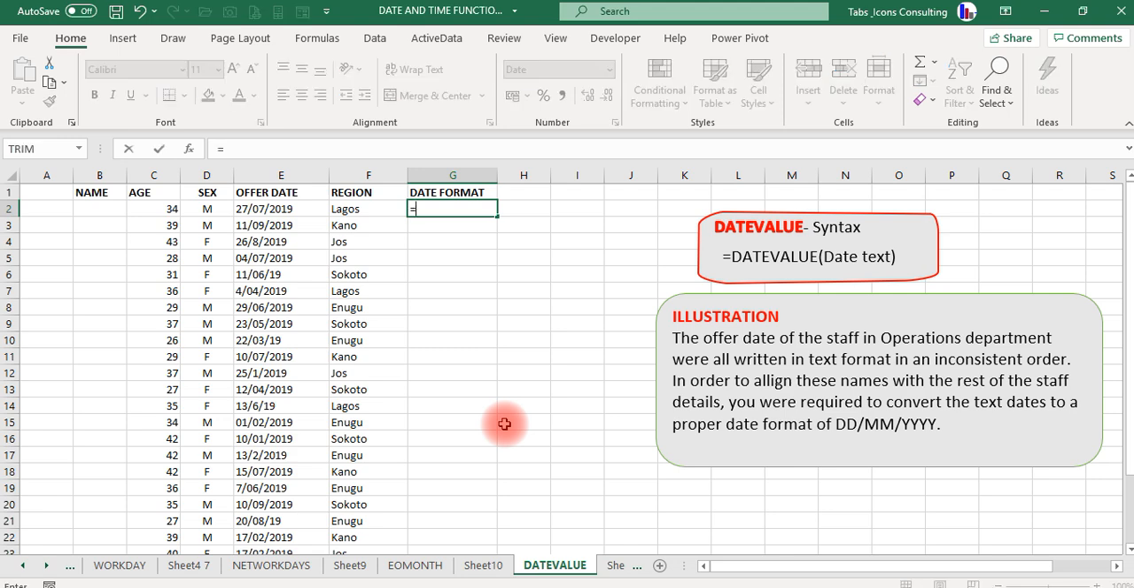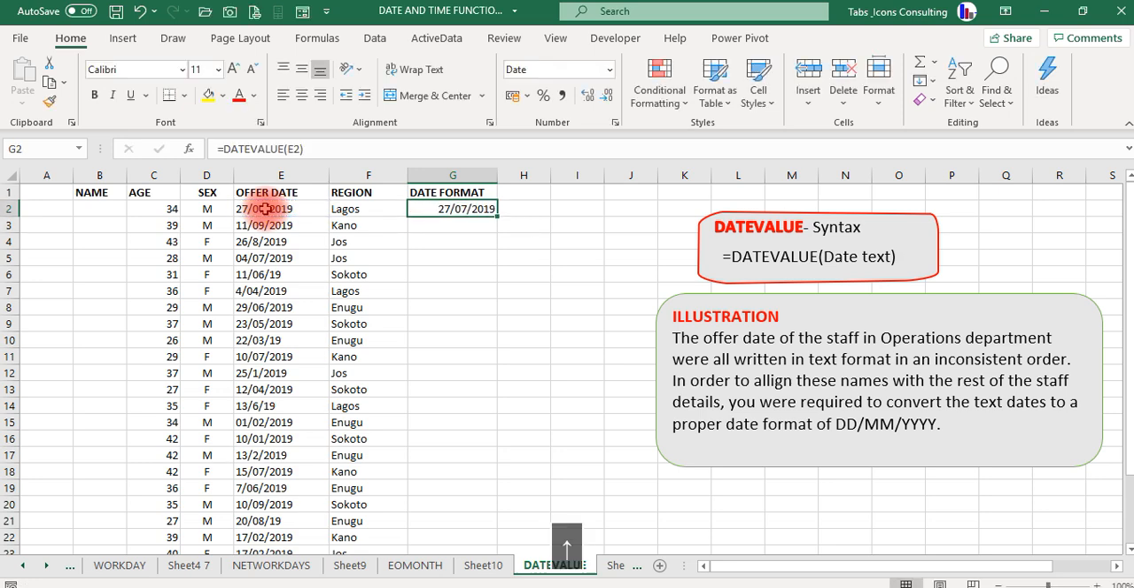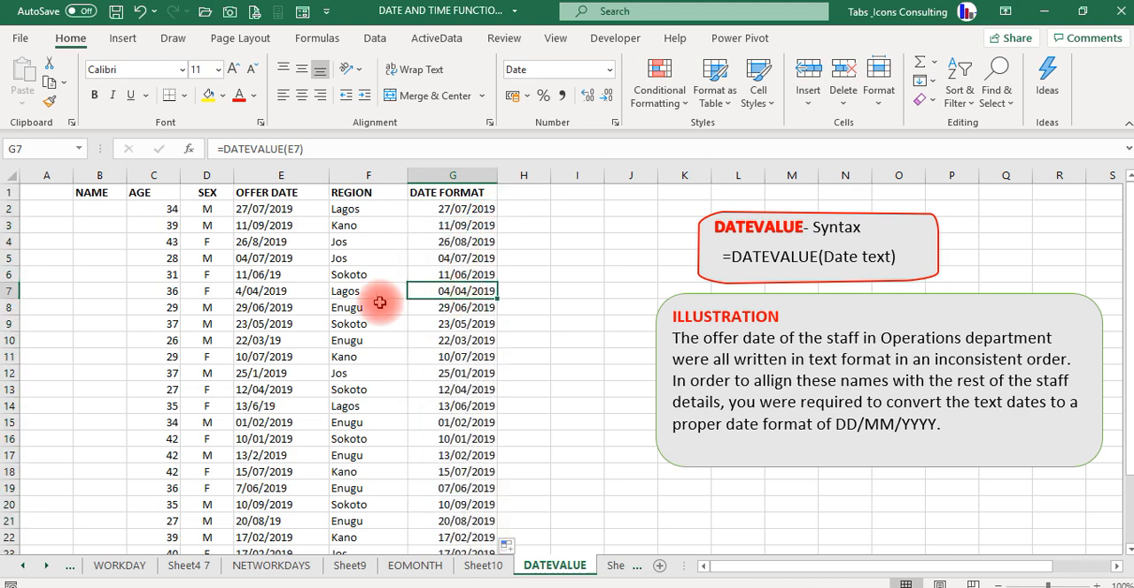And I come here and I say date value. So when I take date value, the next thing is asking me where is the date text, which is the date written in text. So I hold here, I come to that particular text and I click OK, which is my enter key, and I just copy it down. Now you see all have been converted to the format, which is dd/mm/yy.